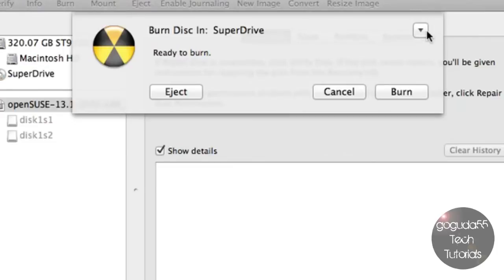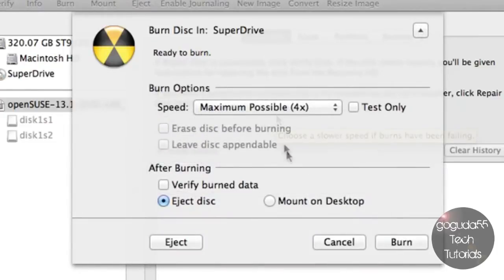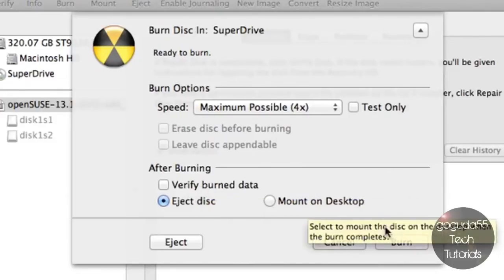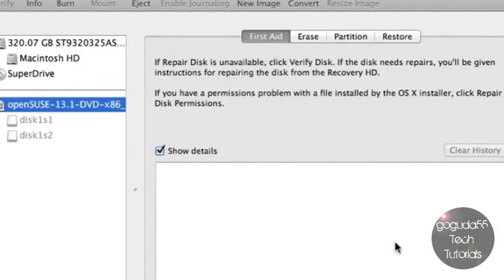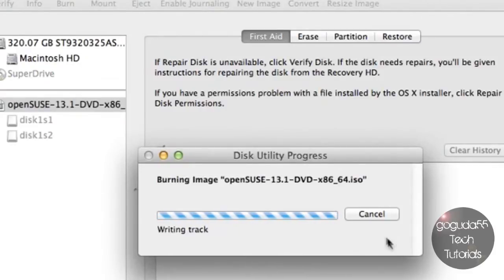Now you can go ahead and hit the arrow over here to get a few more options. So you could change your speed and you could also choose what you wanna do after burning. And once you've set everything, just go ahead and hit burn. And Disk Utility will start burning your disk.